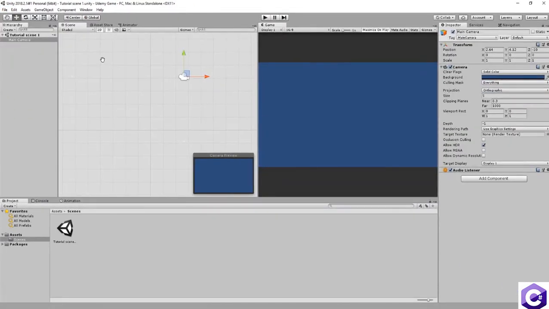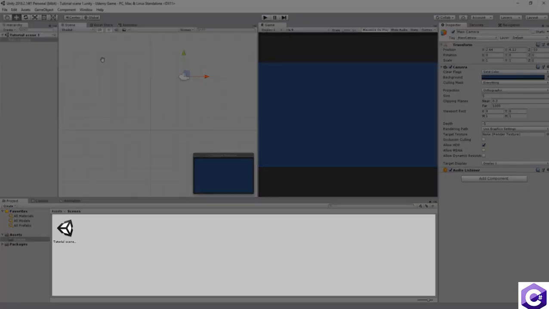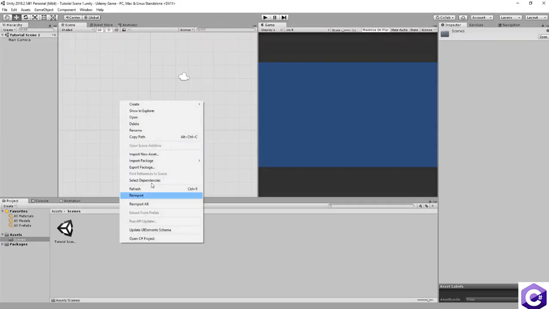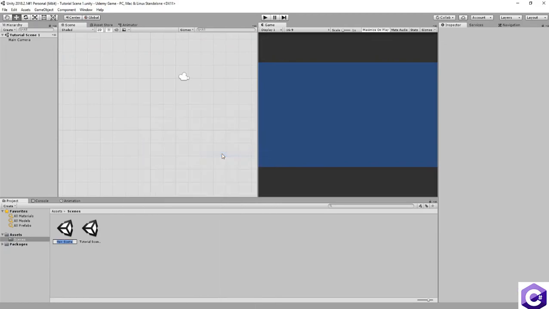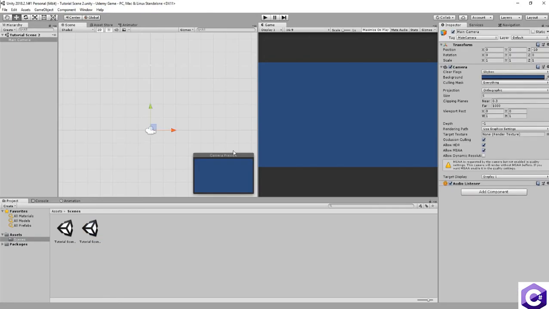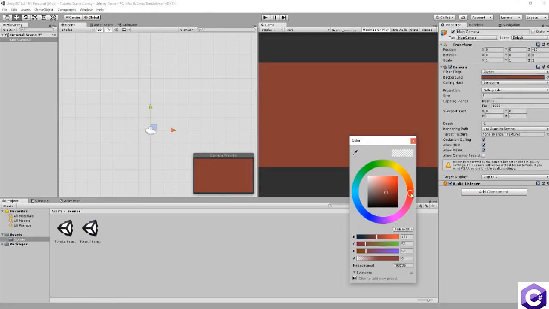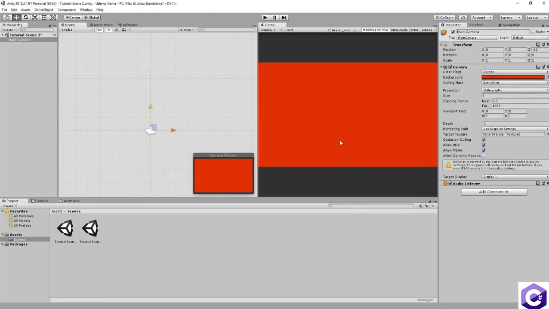We can do so by heading down to this large empty space, left clicking and choosing Create Scene. I'll call this second scene Tutorial Scene 2 for example, and then I'll double click on it to open it up. And here you'll see that I get a brand new scene with a new camera right at the center. This time I'll select that camera and change its color to some deep red. Again, don't worry about what I'm doing, and I'll now hit Ctrl S to save my changes.